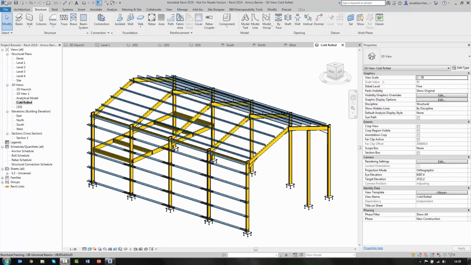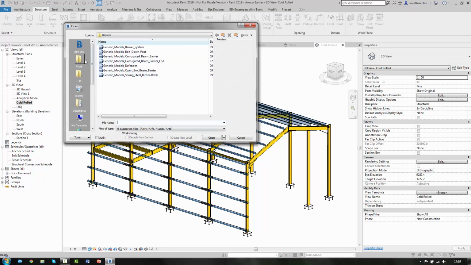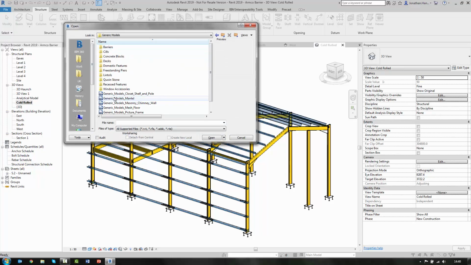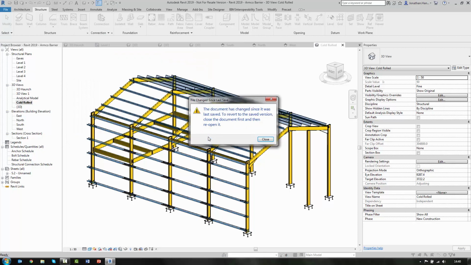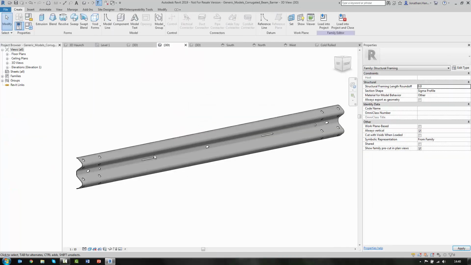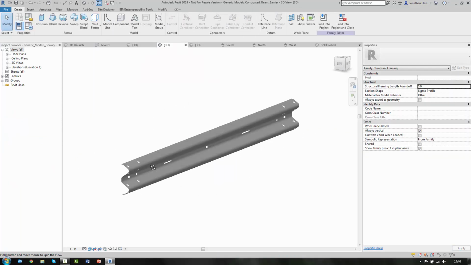For those of you not aware, there is a folder that comes with the standard content called Generic Models, and within there we have a barrier folder, and within that we have the barrier components and various different barrier families. The one I'm going to use is a corrugated beam barrier, which is a family which will allow me to detail the barrier.